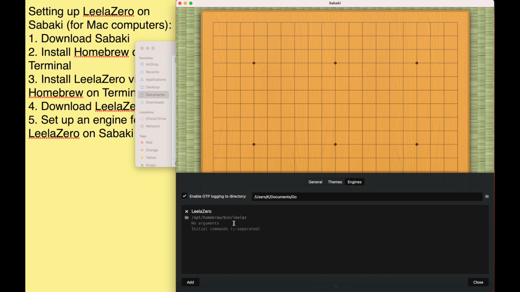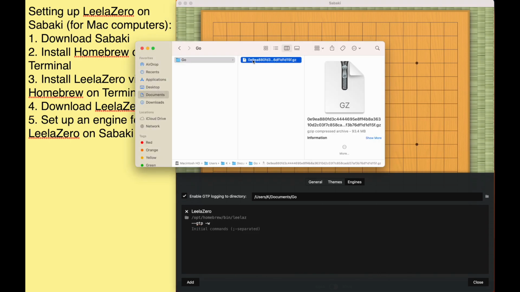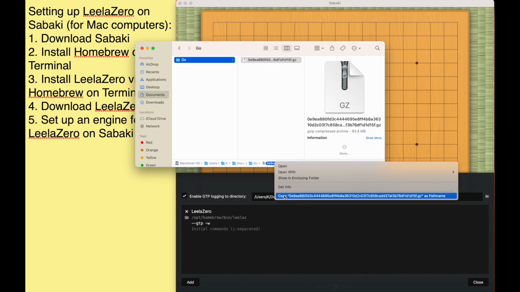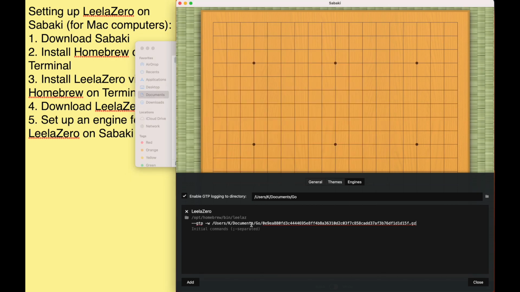And next, you should input --gtp -w, and then it should be the path to the data file that you just downloaded. So we'll copy the path for this one. It should be this. And then I will include some instructions on how to use LeelaZero. But you need the playouts, telling the engine how many playouts to consider before giving you an answer. If you have a relatively fast Mac, you can do up to probably 20,000, but that will take time. So maybe 10,000. You can try it out.